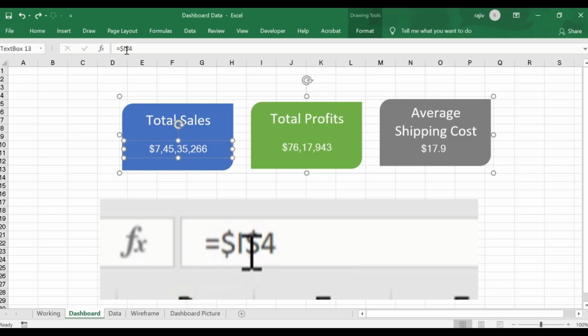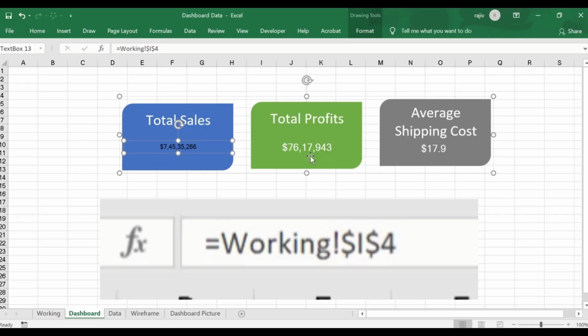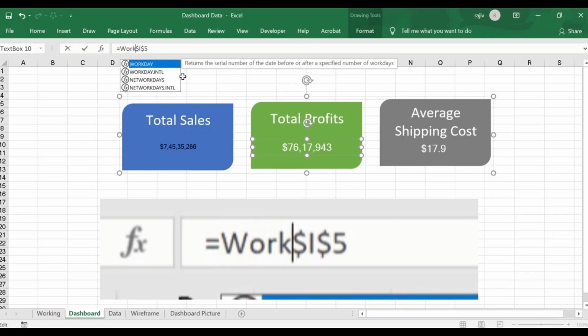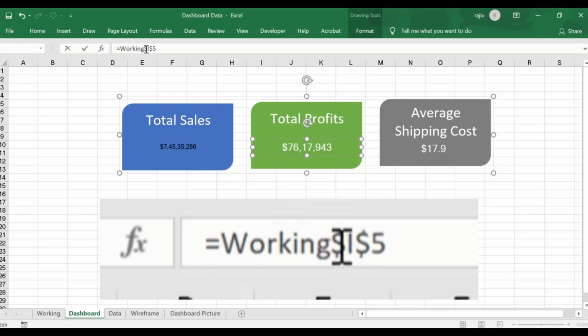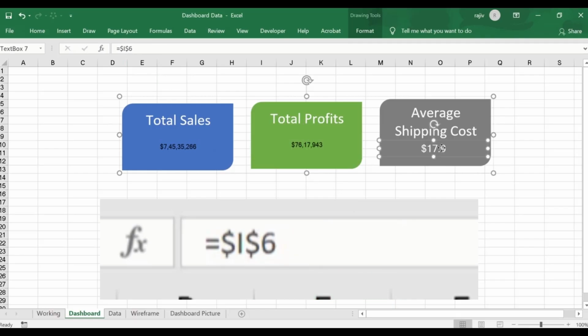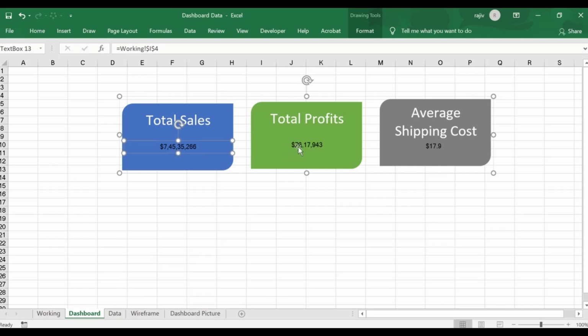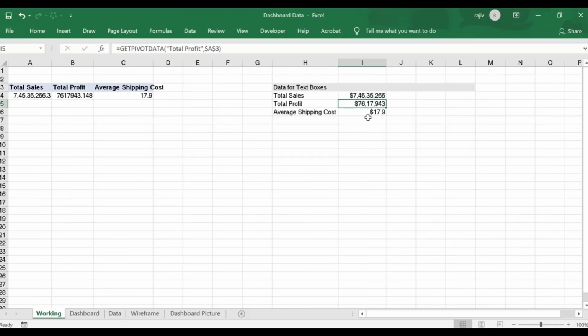So we have two options. Either we can link them directly. So we'll type equal to working. Again, the formatting changes. So we can reformat them, or the second way is to give these cells a name so that when we link these cells to the text boxes, nothing changes in this Excel file because the cell names remain the same.